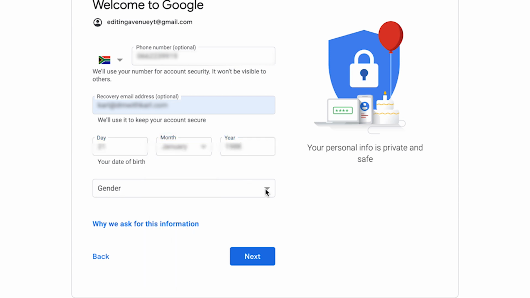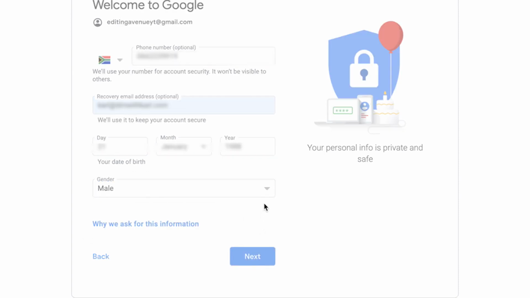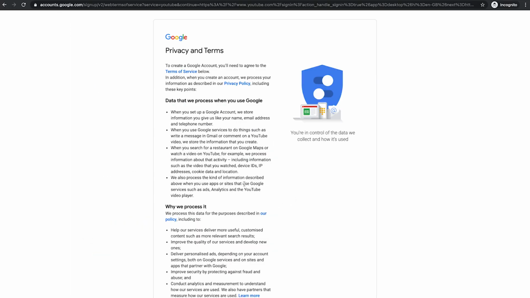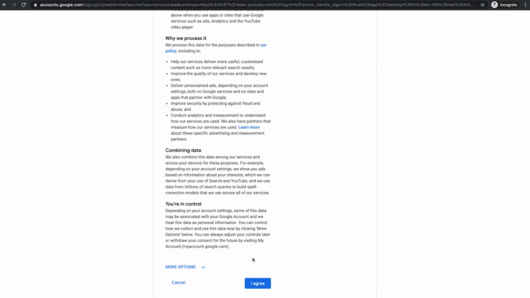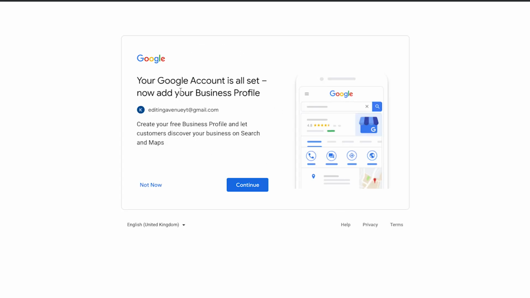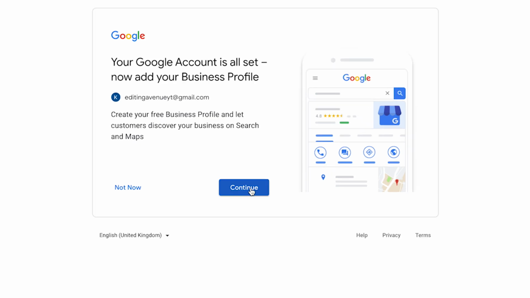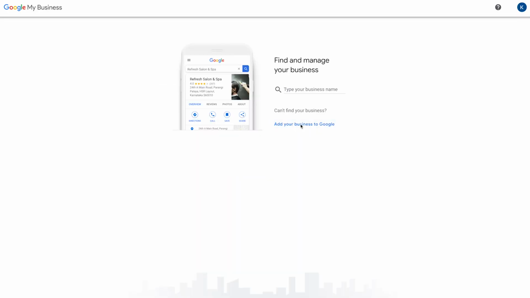I'm going to just cover these up for privacy reasons, but you can complete that and click on the blue next button. Next, we're going to arrive at the privacy terms and conditions. Go through those. Once you're happy, click on the blue I agree button. Your Google account is all set, and now add your business profile. So click continue. We're going to add our business to Google.